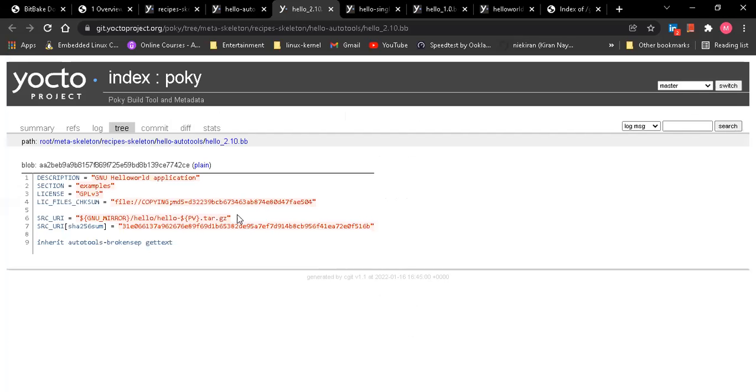Here, if we see the recipe where Autotools is used, the tarball is mentioned. And there is a line mentioned: inherit autotools. Let's not go into these details. Let's just see that there is some inherit used with autotools.